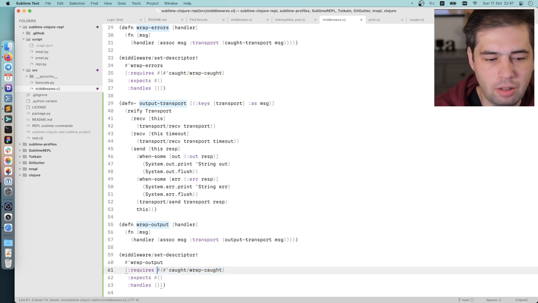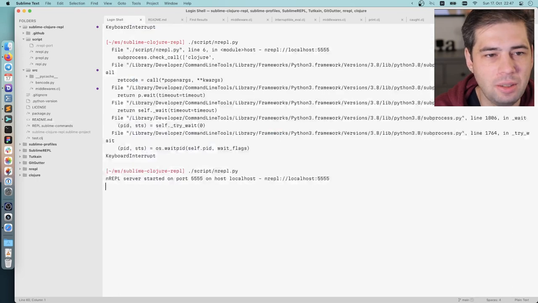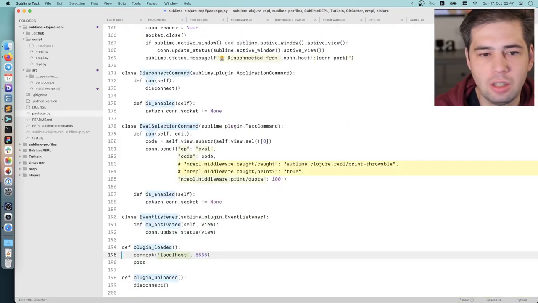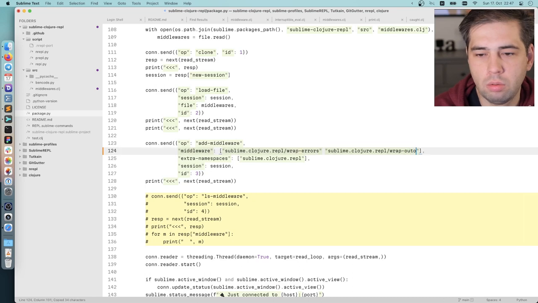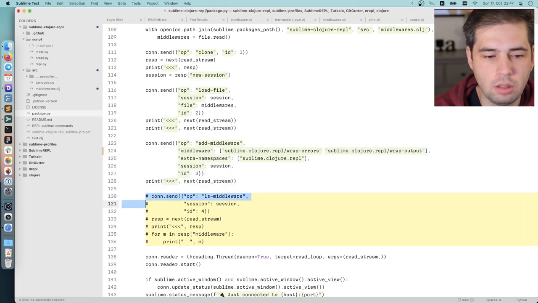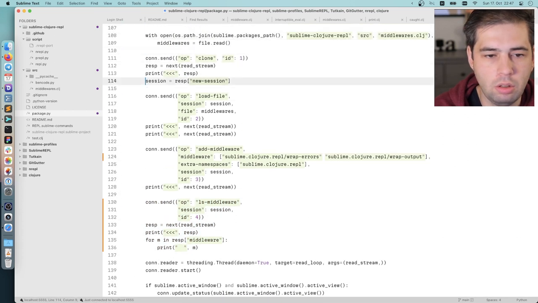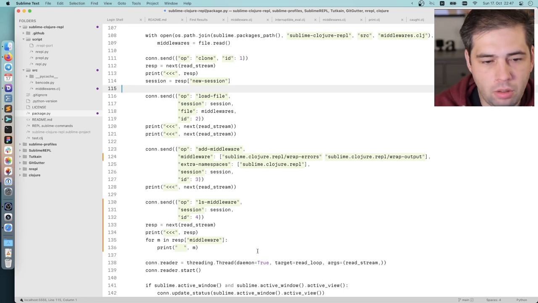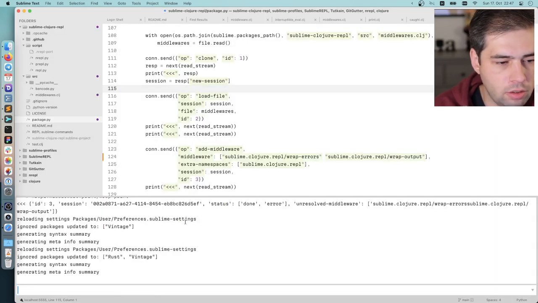Okay, so wrap code. I don't know. Let's say that it requires and expects, and I still don't understand how it works. What we're going to do is go here, and there is an add middleware. And what we'll do, output, something like that. And we probably want to list our middleware so we can check what's going on. Okay. This is the wrong button. Exactly, wrong button to click. Okay, let's try.